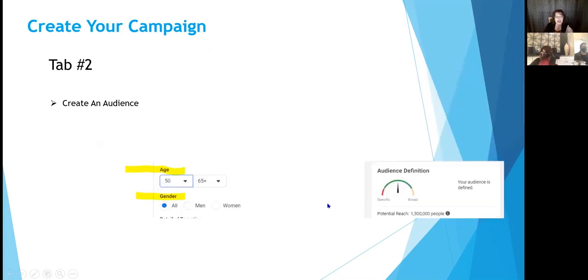So for ages, again, you can choose age 13 and up. Your first number is going to be the lowest age that you want. The second number is going to be the top end of the target. So if you want to reach people older than 50, you would choose 50 and then 65 plus, because that's the highest that it goes.